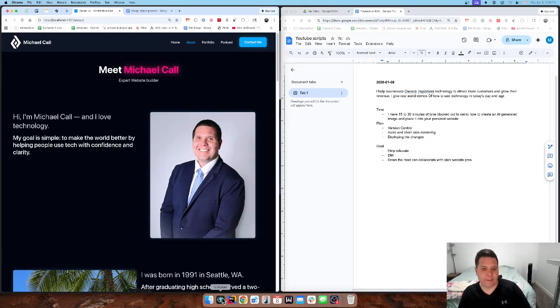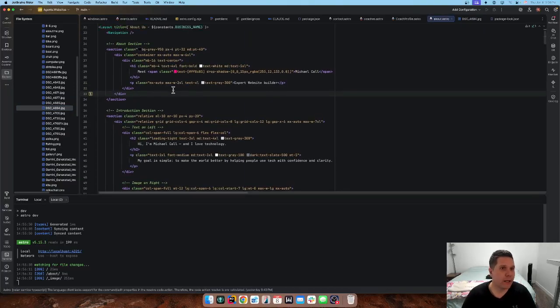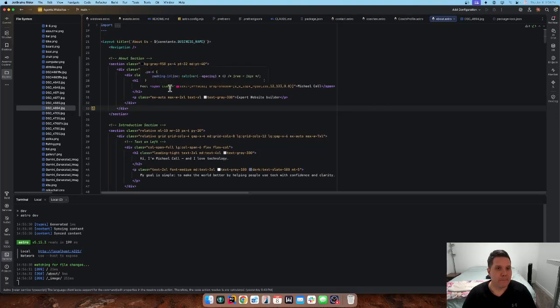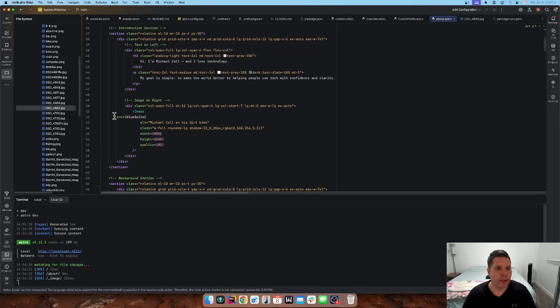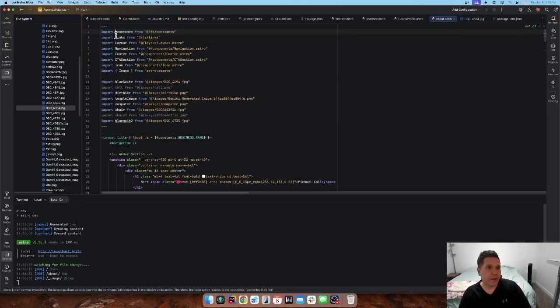So step one is I'm going to go into my editor and just find where this image is placed. So here's my code base. Here is the actual image. It's called Blue Suit. If I go to the top of the page, imports, Blue Suit is right here.